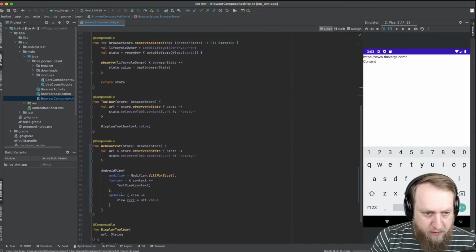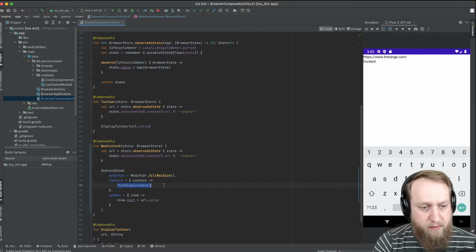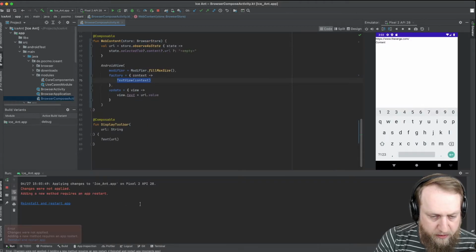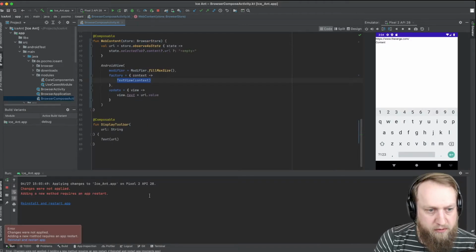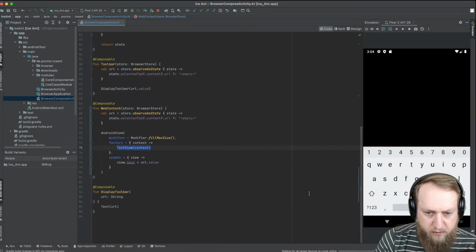Then let's see, the plan is, if this works, to replace the text view with the engine view that renders the web content, and then here we will change this to not only give us the current selected URL, but the current selected tab, and with the tab we can update the view to tell it what to render. Changes not applied, reinstall and restart the app. Yeah, sure, just do it.